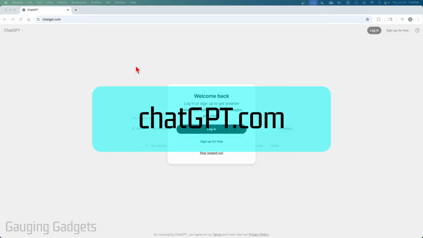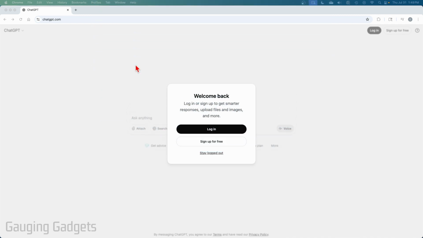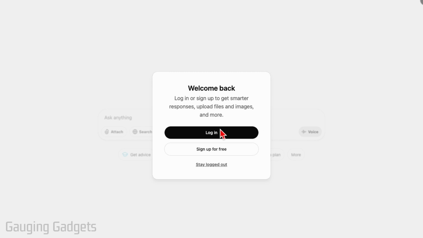So to get started, the first thing we need to do is open up a browser and navigate to chatgpt.com. This is the official website for ChatGPT. Check the description, I'll have a link down there. And once you get here, you'll need to either log in, sign up for a free account, or you can use it without logging in by selecting Stay Logged Out.